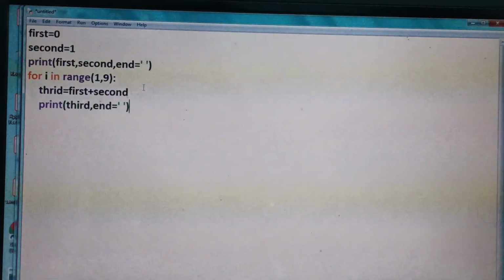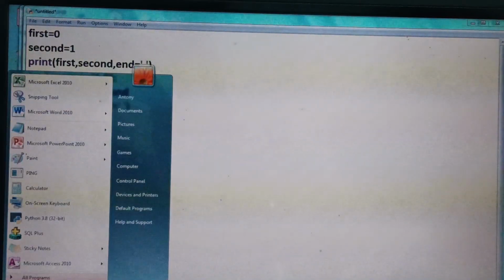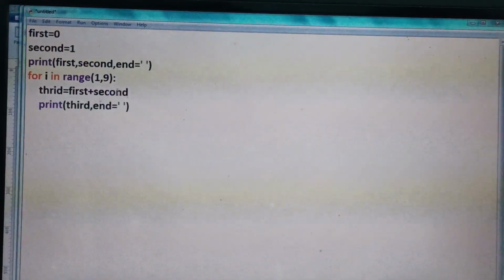Now we are getting the third term by the sum of the last 2 terms. So first plus second, okay, and let me print the third, and let's give this. Fine. Now let me just open my Paint in order to show you one very interesting thing.